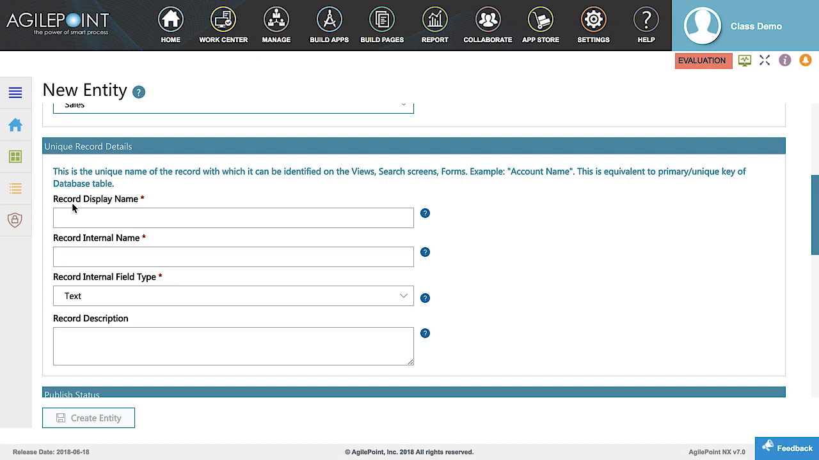Next is Record Display Name. This specifies the display name for the field that uniquely identifies a record in your entity. This field is equivalent to a primary key in a database. When you create a custom entity, the value for the Record Display Name field is the name that appears in the AgilePoint UI for identifying this field. Let's enter a name in the Record Display Name text box.